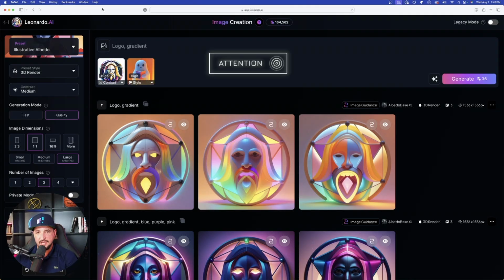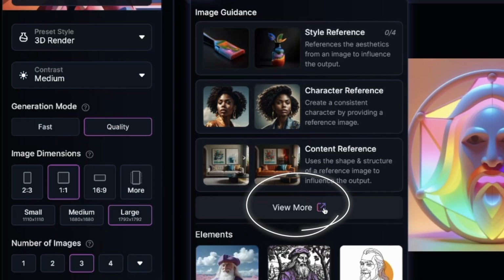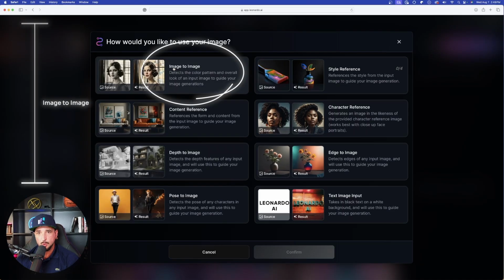Now this time we'll do the same thing, but now we're going to use image to image. And you do want to make sure you pay attention to these settings because these will definitely matter. And now what we're going to select is view more. And now we're going to go image to image.